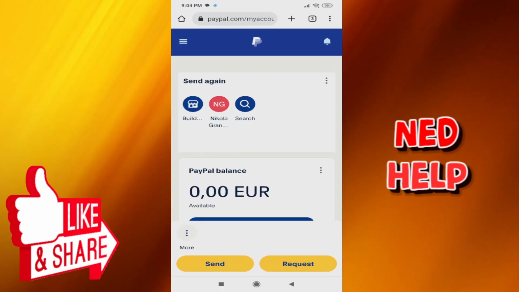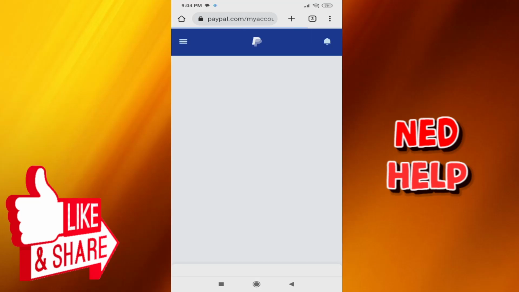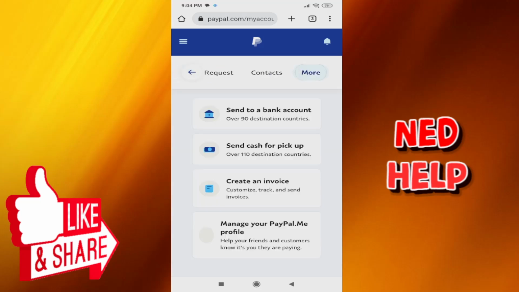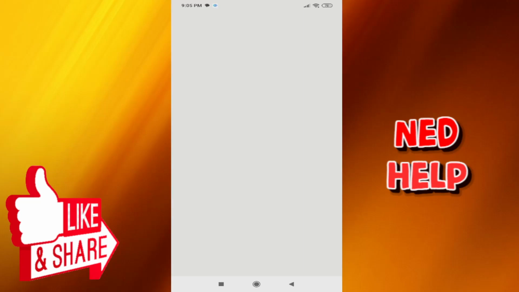We can simply open up our browsers and then log into paypal.com as per usual. Then what we need to do is click on the 3 lines and then we click on send and request. So then after this has loaded, we click on the right arrow and then we click more. So from here you will get the option to manage your paypal.me profile. So we click on that and we need to log in again using a different browser.